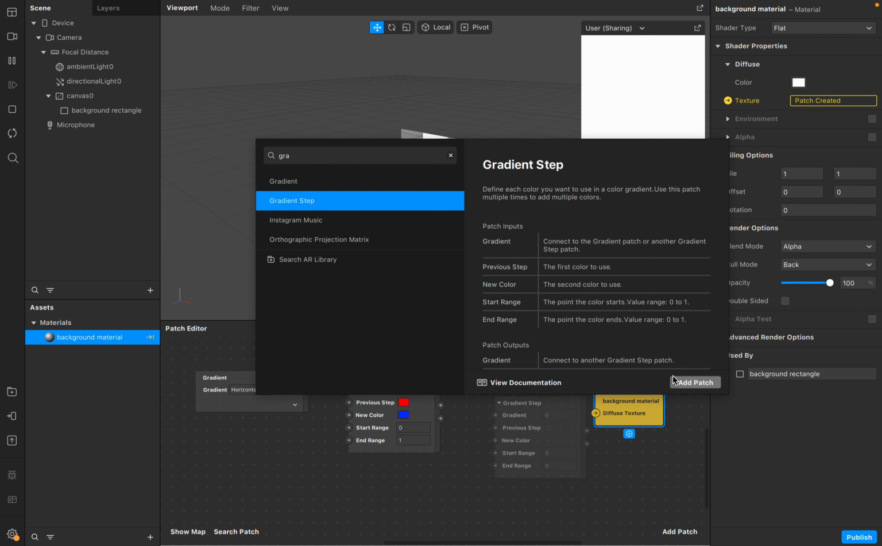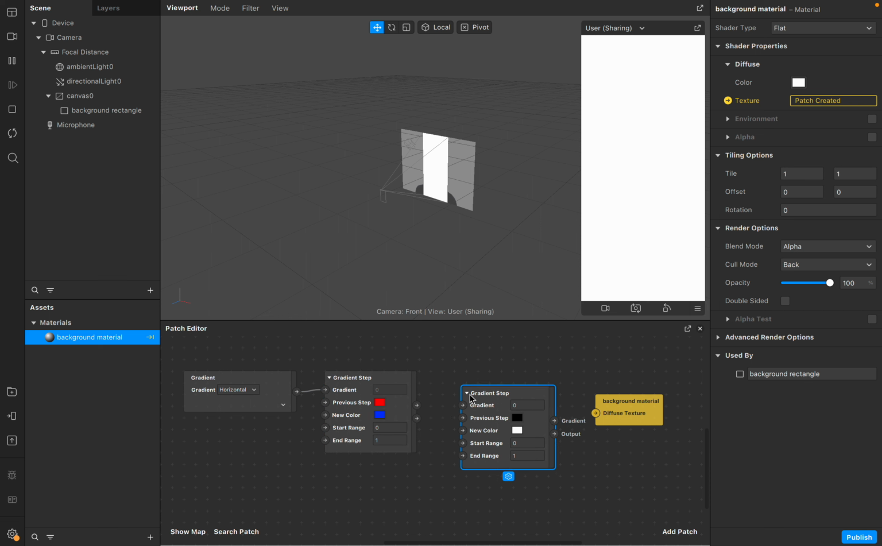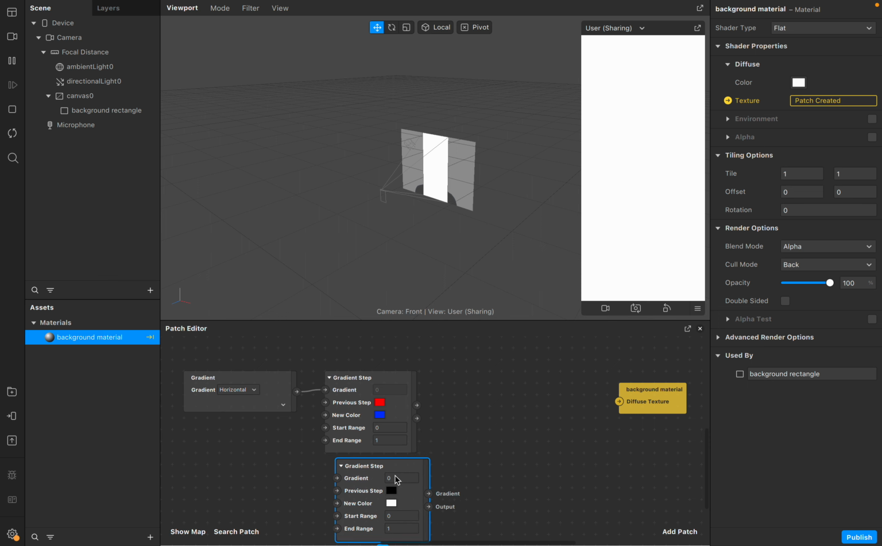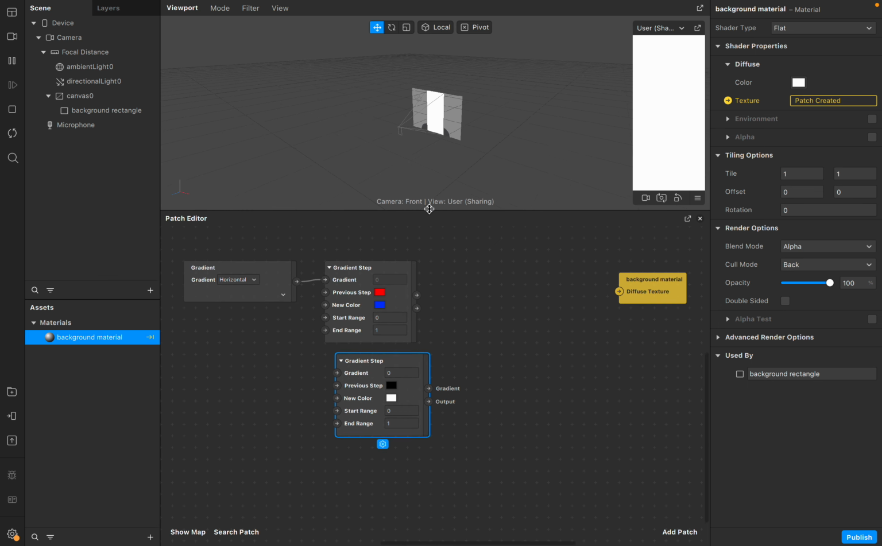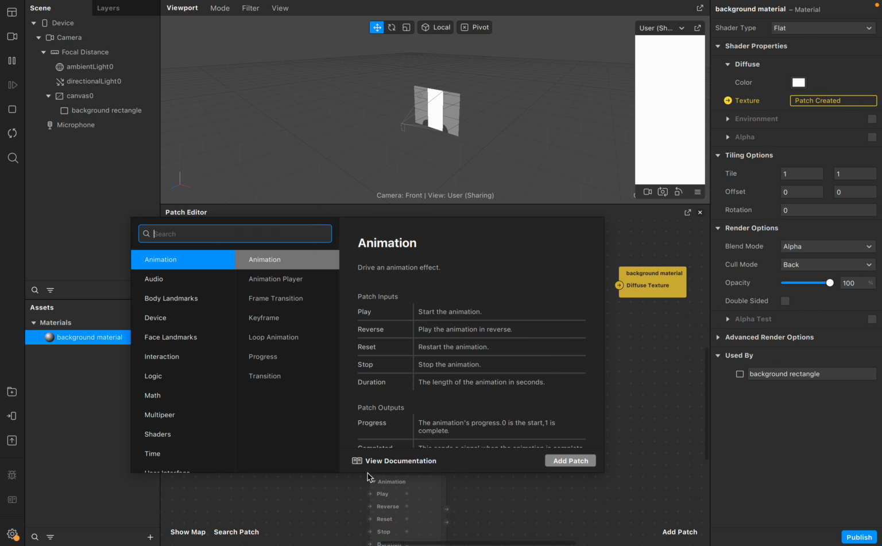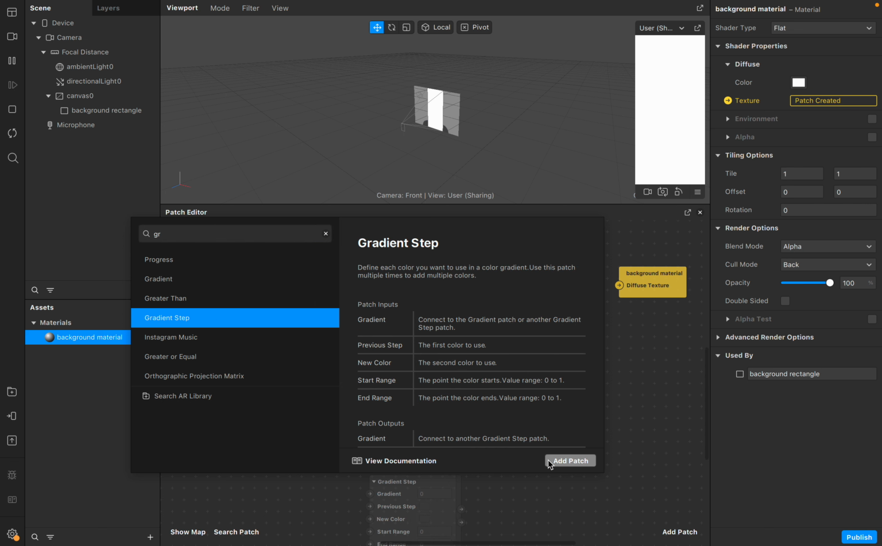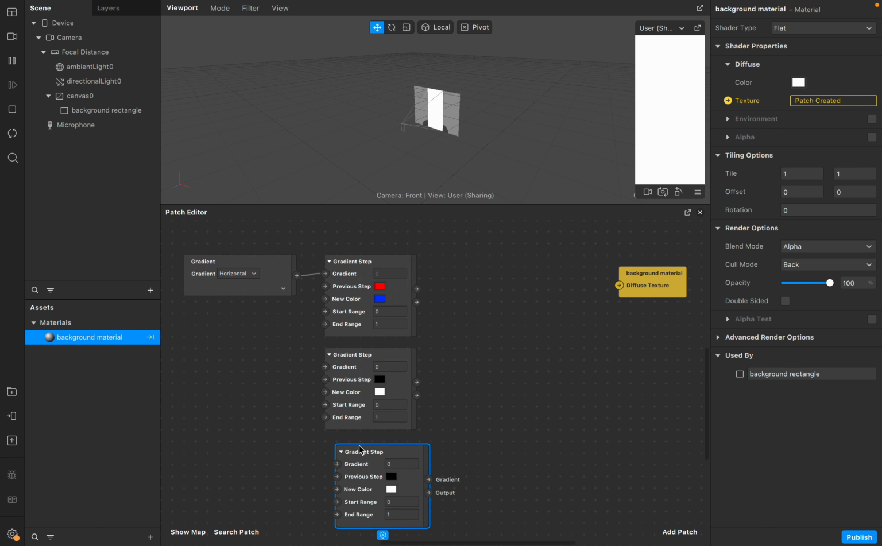Then let's add two more. Why not? You can right click, Control C, Control V. No, I cannot do that. I think there must be a way to copy paste this, right? So I want it to be steps, up and down. Yeah, that's another one, gradient step. Okay, so I'm happy with this.